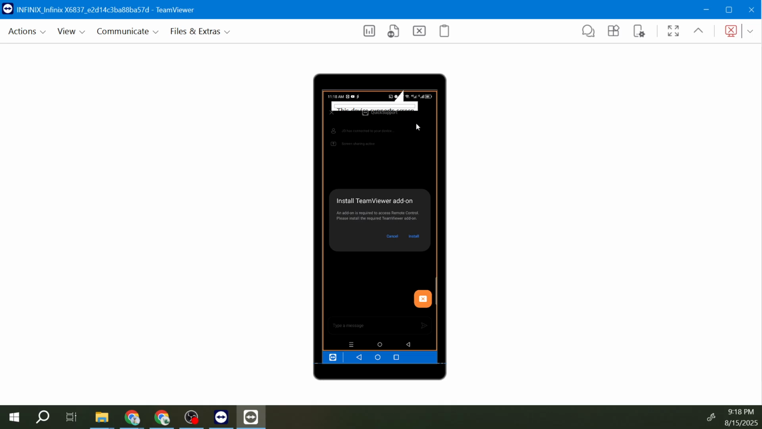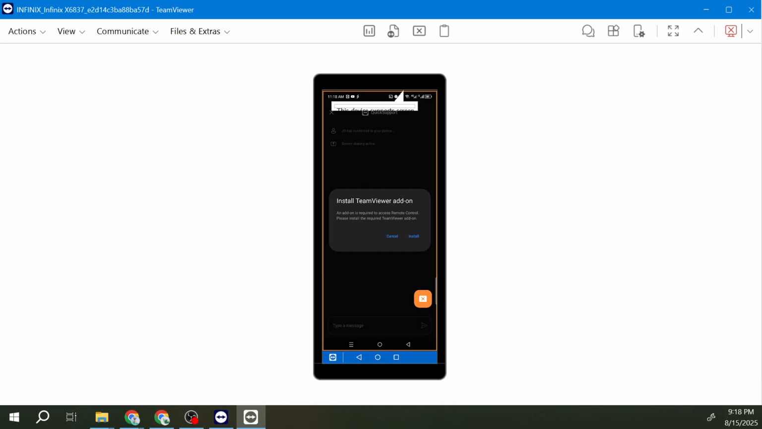And there you have it. With just those few steps, you're able to connect and control another device right from your mobile. This setup expands your workspace to virtually anywhere and is incredibly handy for remote support, work, or access to files when you're on the go.